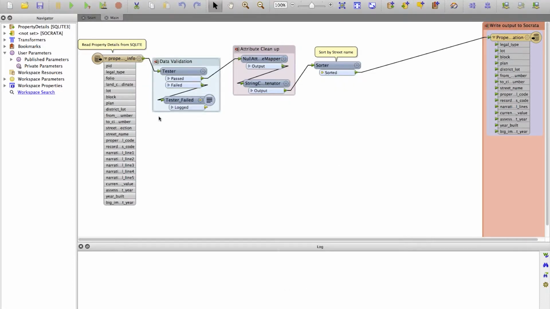So in the middle here, we've got these blue boxes. These are what we call transformers, and these represent the various transformation tools that we have inside FME. There are about 400 or so different ones that you can make use of. So there's lots of different things that you can do. I've just pulled up a few for illustration here.